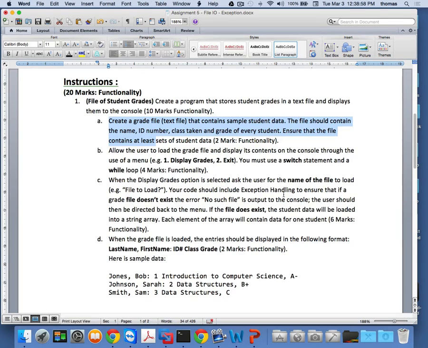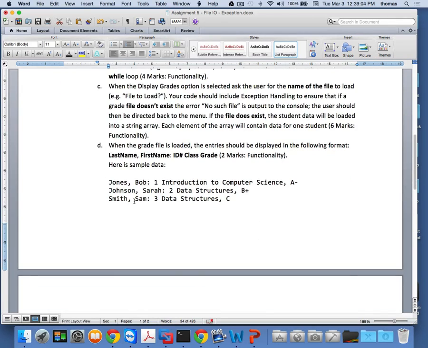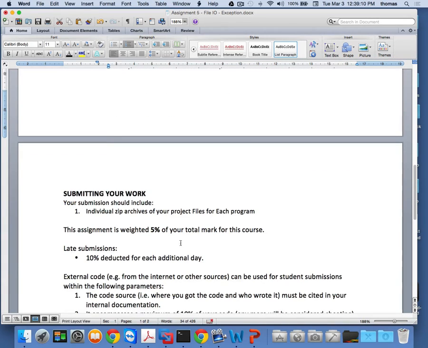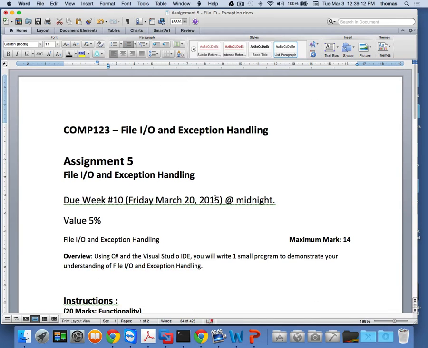When the grade file is loaded, the entry should be displayed in the following format: last name, first name, ID, class, and grade. And if you notice, I've given you some sample data for what it should look like. Okay? Well, that's it. Those are the 2 assignments. This is only worth 5%, and it's due same time. Friday, March 20th at midnight. Questions around these 2 things?